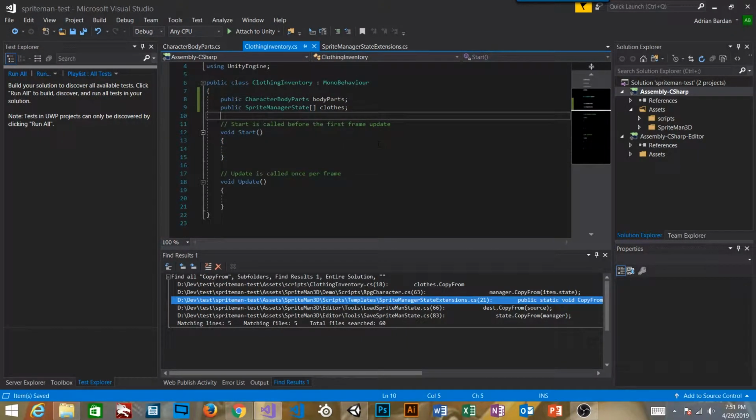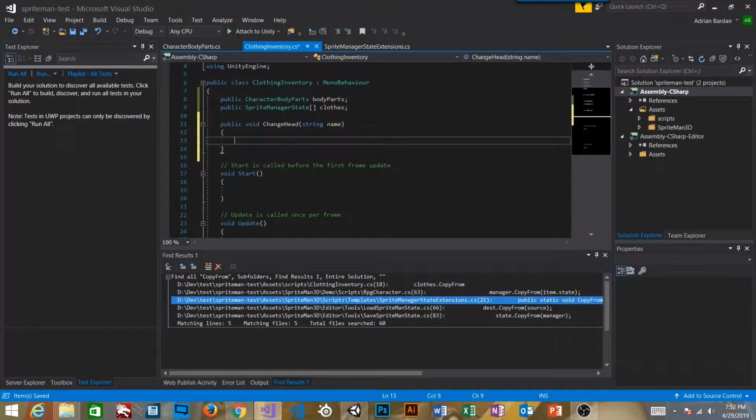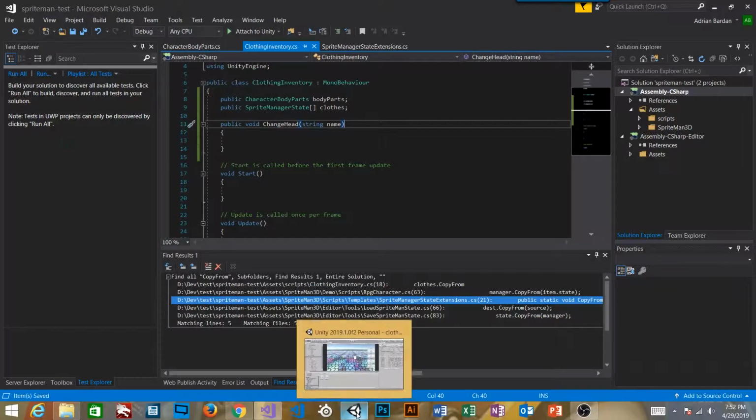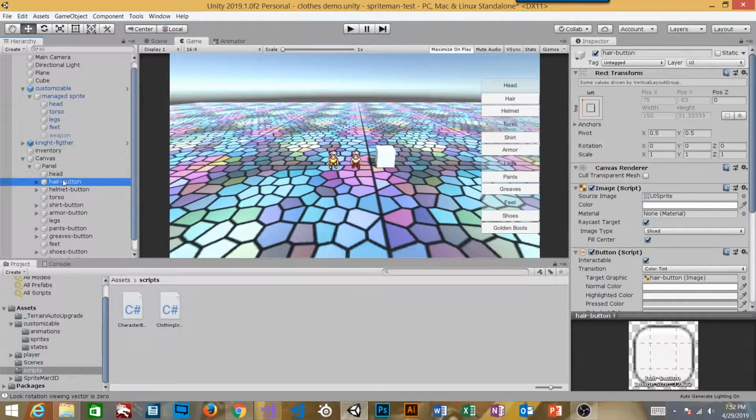And because our UI system really only accepts a few parameters, something like a string, we're going to do this by body part. So public change head, string name. We're going to reference our items by name. So first we'll just start with the head and let's see what we can do here. So when we give it the name, maybe we go here first. Okay, now that we created it, we stubbed out our method.